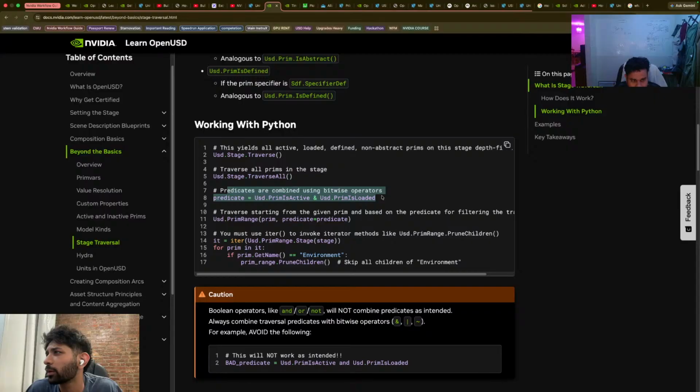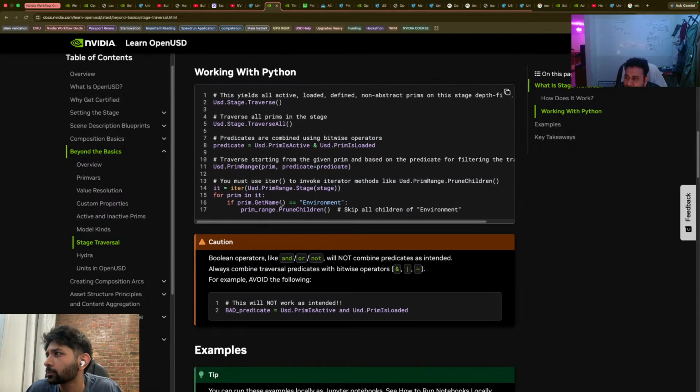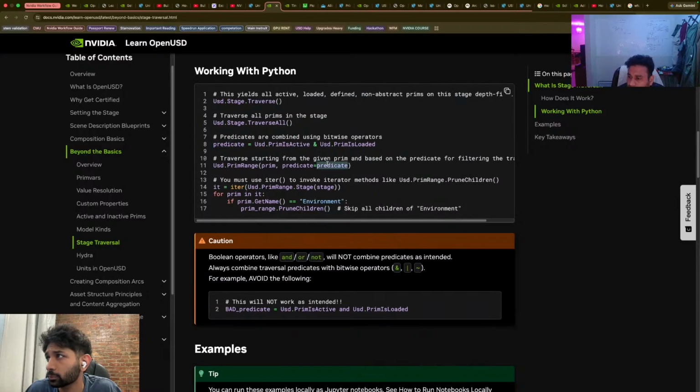Predicates are combined using bitwise operators: Usd.PrimIsActive and Usd.PrimIsLoaded. So we can set the predicate over here and then pass it to traverse. It's not strictly necessary, but it's basically for our understanding. You can directly set the predicate like Usd.PrimIsActive, and then we can set this predicate, but predicate is a keyword argument that it takes.